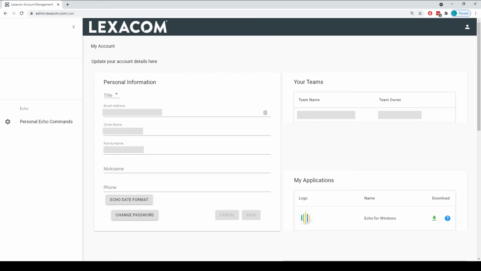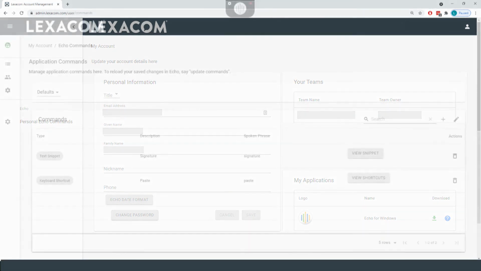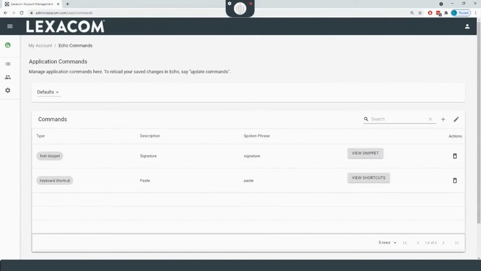On the page, you'll see the left column has an option that says Personal Echo Commands. Clicking this will take you to the page where you can manage and add them whenever you wish. This will bring up the command creation window. There are 2 different types of commands that you can create here. Keyboard shortcuts for replicating shortcuts within certain programs, or text snippets for inserting blocks of commonly used text. We'll have a look at how you can create both of these types of commands.